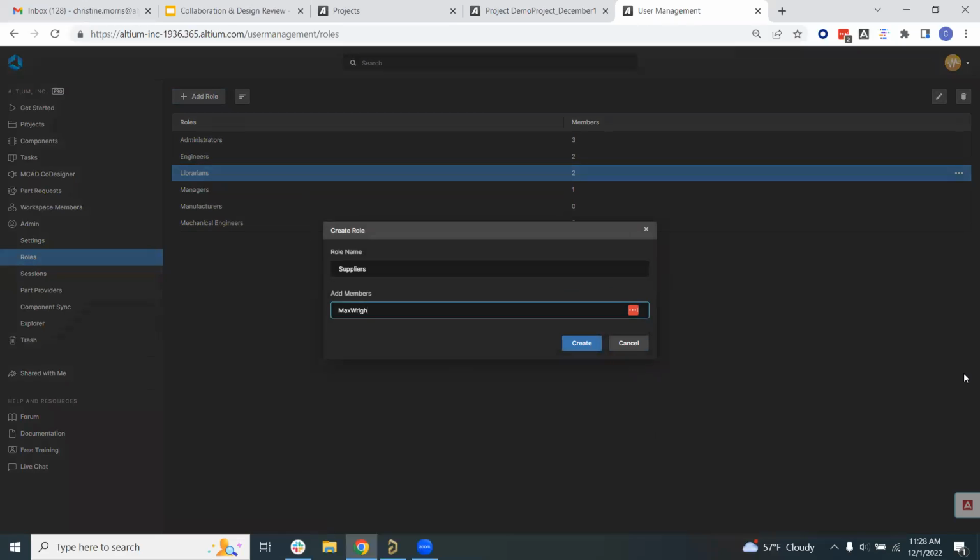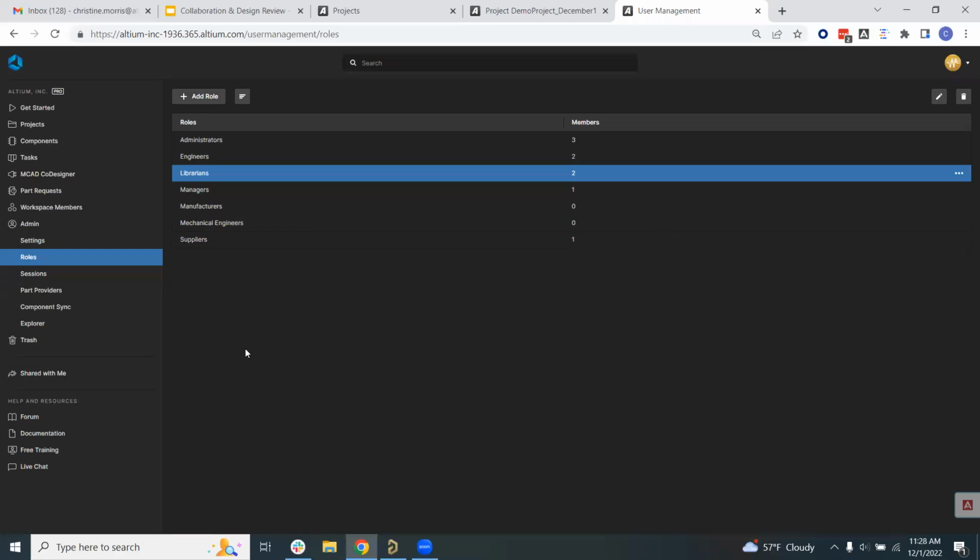He is external to my organization, but I want to make sure that he can see all the data that I'm going to share with him. So I can go ahead and add him, create it. He'll receive an email. He can log in. If he doesn't have his Altium Designer credentials, again, he can go ahead and register for an Altium 365.